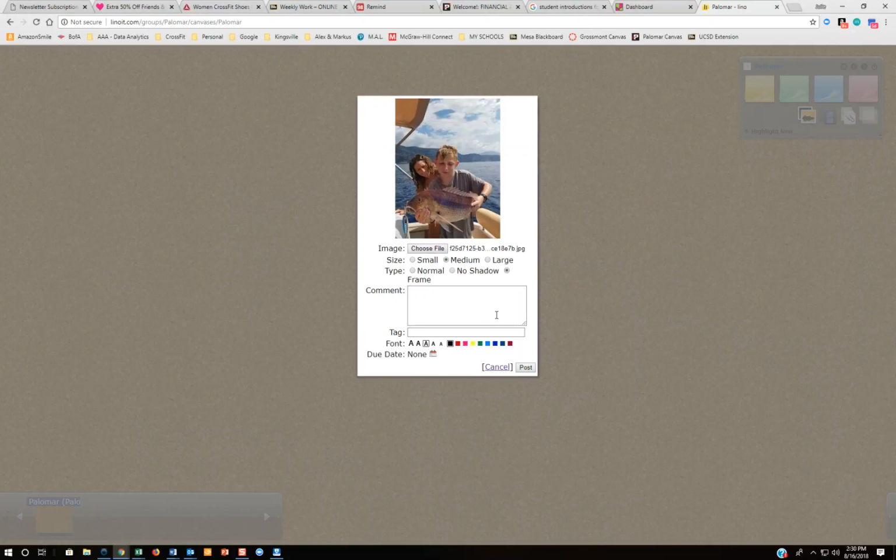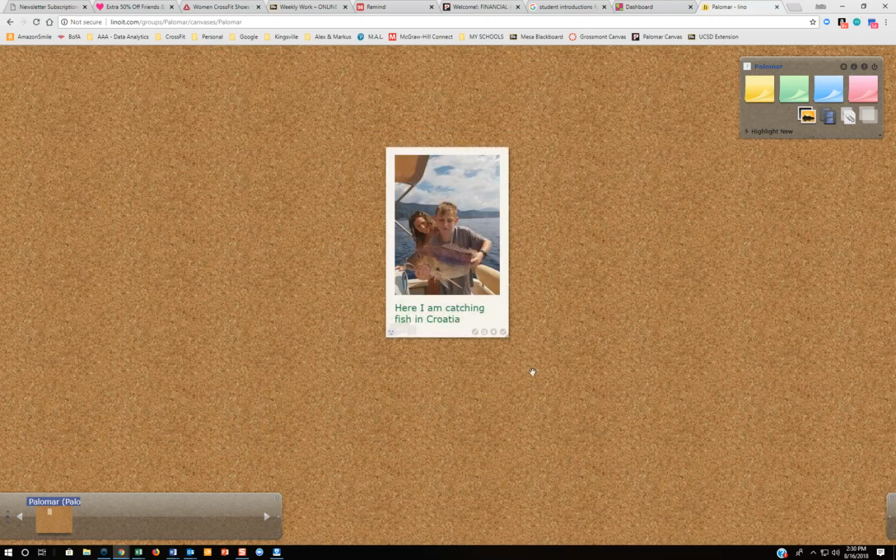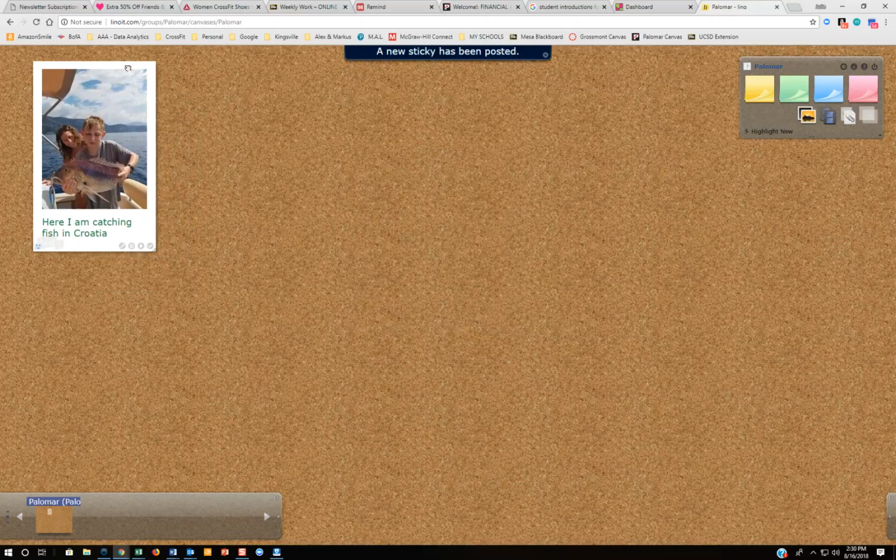And then if you click on frame, it'll allow you to make a comment. So here I am catching fish in, well, I happen to be in Croatia this summer. So there I have it. I can change the colors, do whatever. You'll probably figure out more things than I would be able to. But anyway, I had to click on that frame to be able to come up with a comment. And then I post it. And then voila! Look at that.